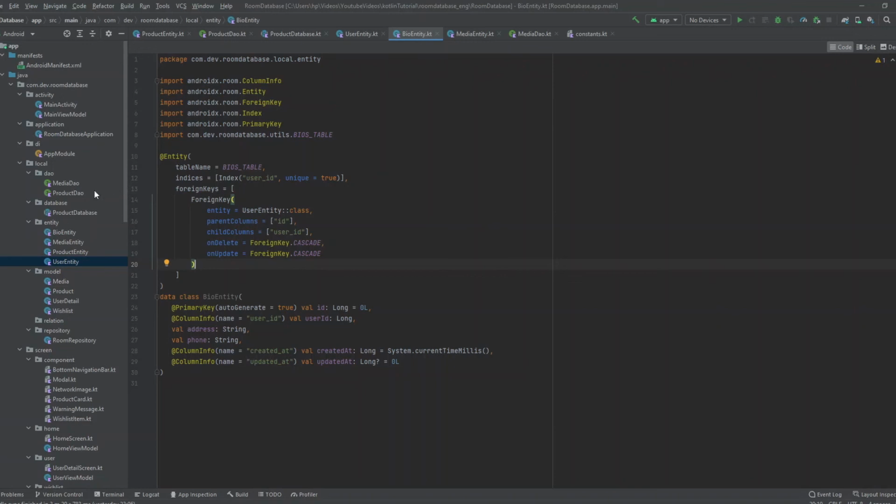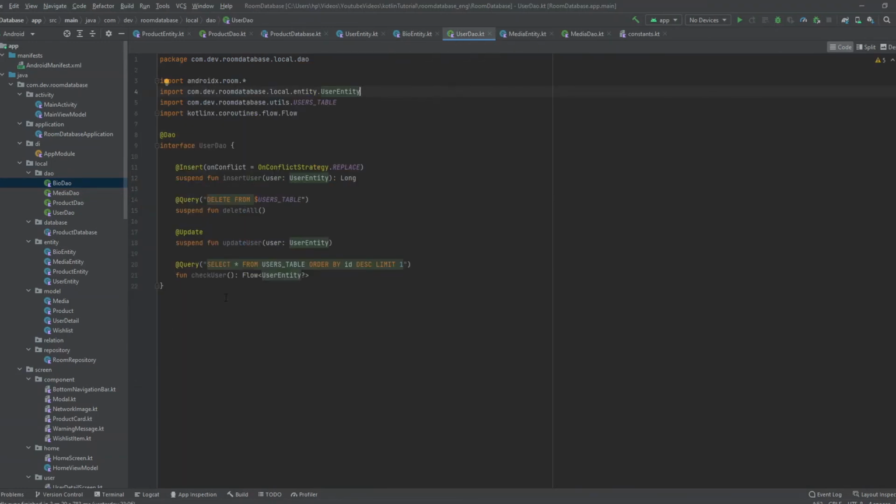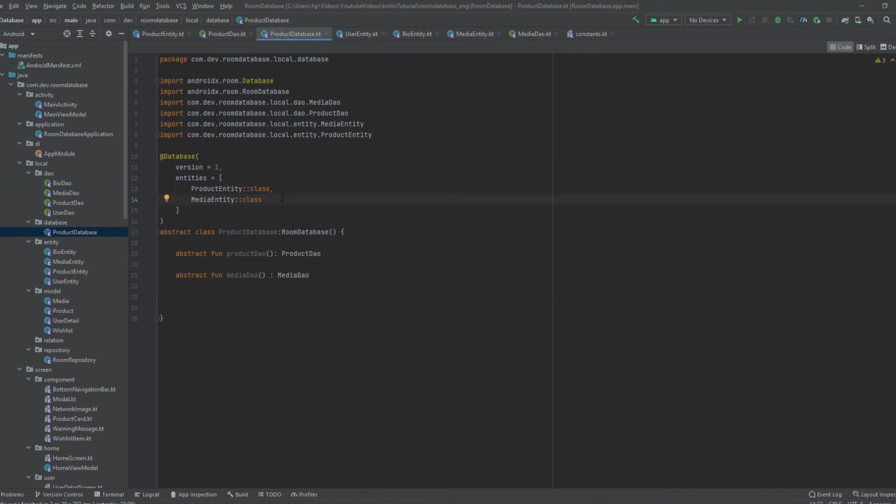Let's create the DAOs for these entities. Briefly, for the 2 DAOs that I've added here, for the bio, I'm going to insert a bio, delete all the bios from the database, and update a bio. For the user DAO, I'm going to add new methods. It's going to insert a user, delete all the users, update a given user, and check if we have at least 1 user in our data table. Let's add those entities in the database.